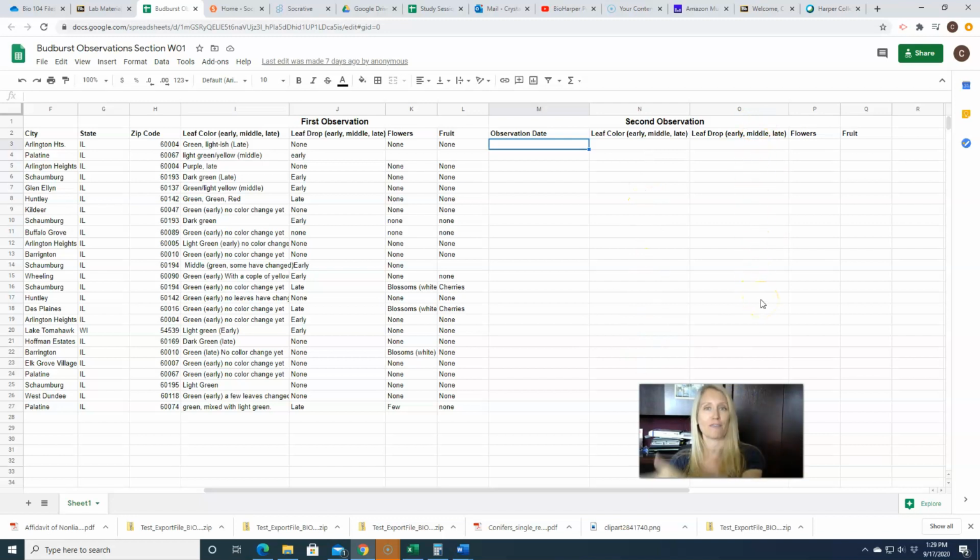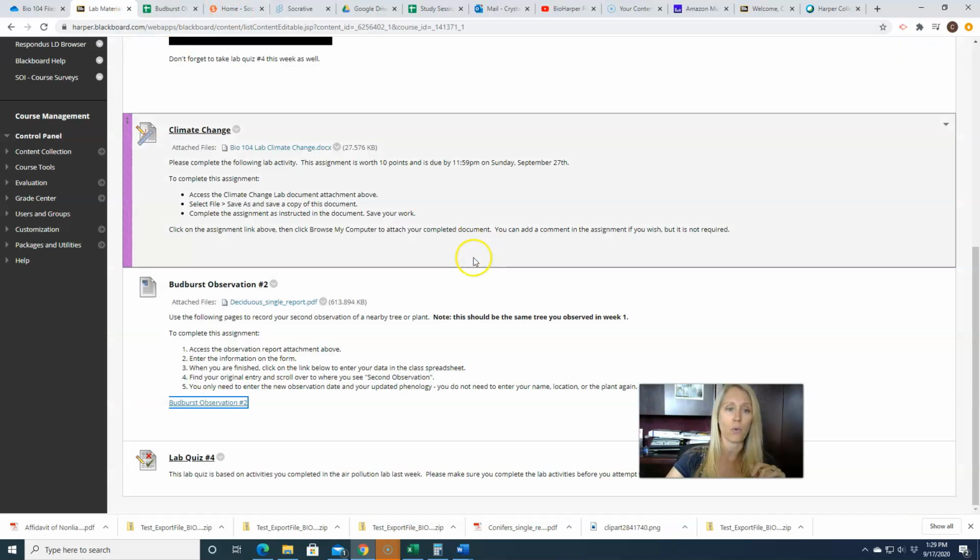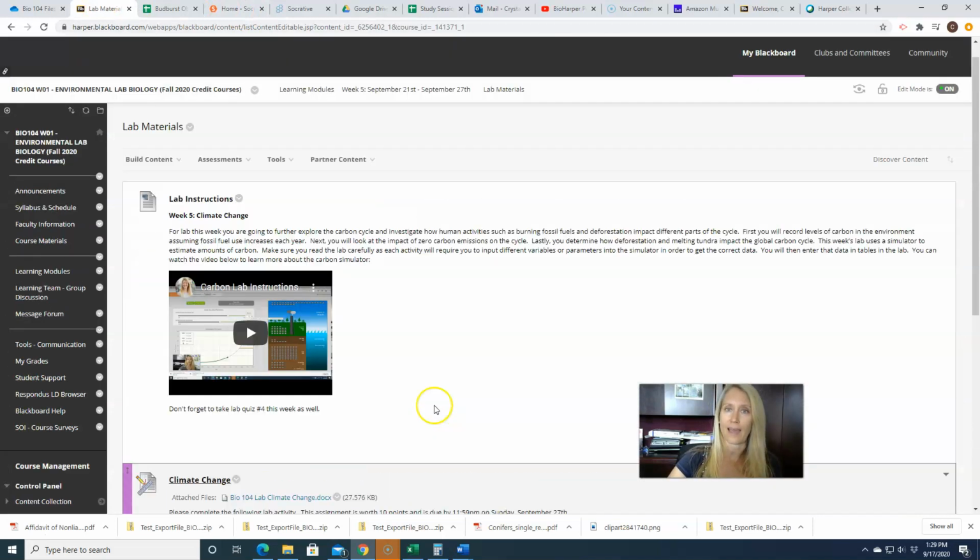Typically, leaf drop comes after leaf color, right? So you don't typically notice leaf drop until you start to see at least 50 to 75% of the tree actually has developed that color. So again, you'll record those observations just like you did before. And then of course, we've got the lab quiz.